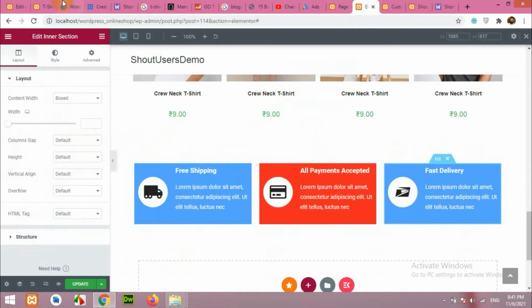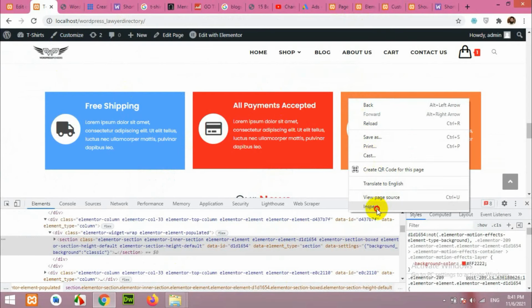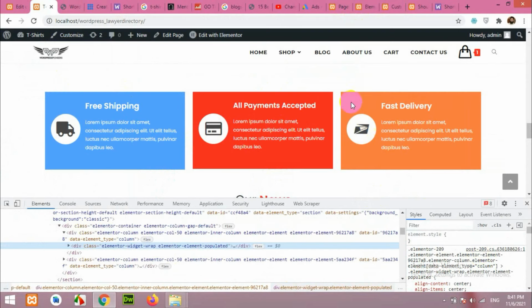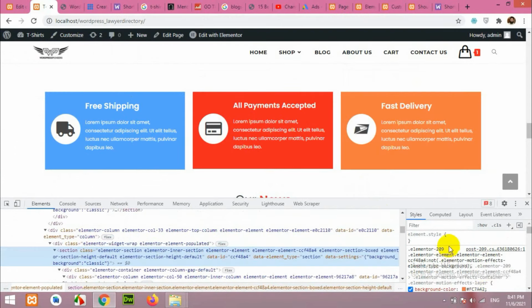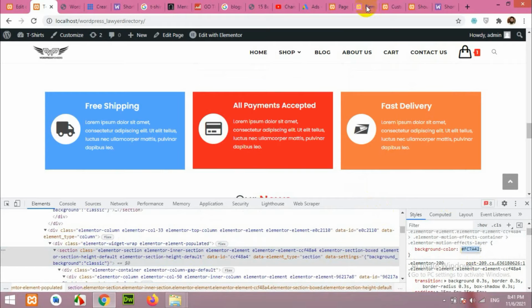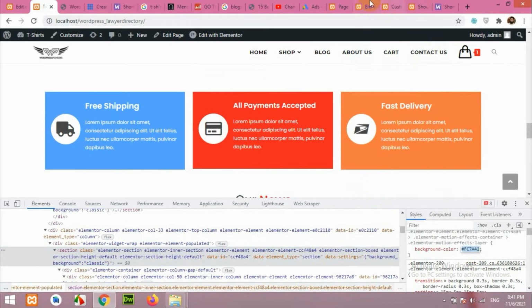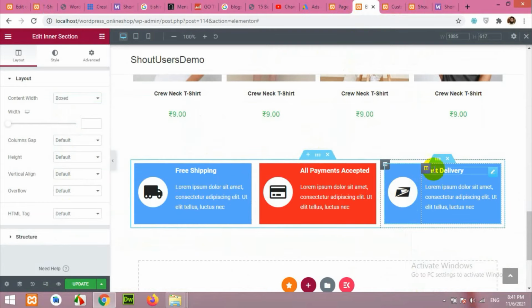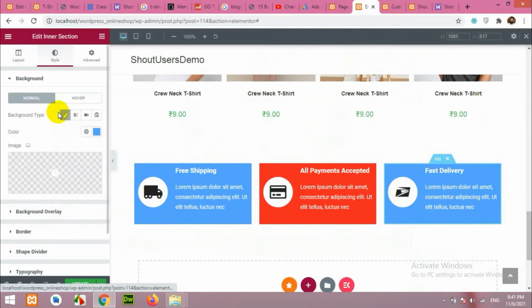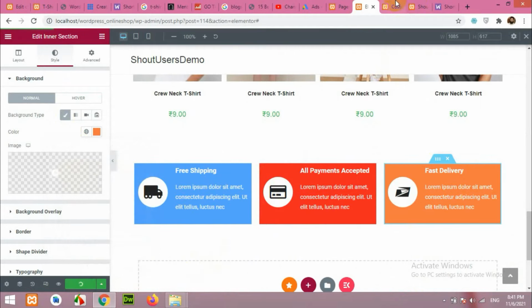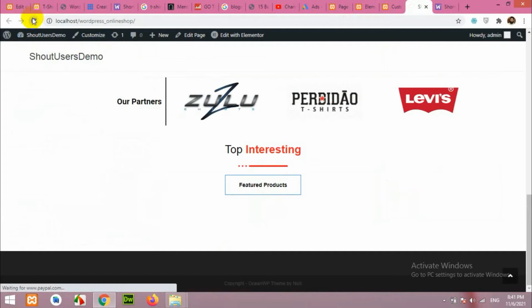Now similarly this one, copy color of this, right click, copy, and inner column, style, paste. Okay, we have these 3 boxes ready now. Click on update. Let's check it. Refresh the home page.